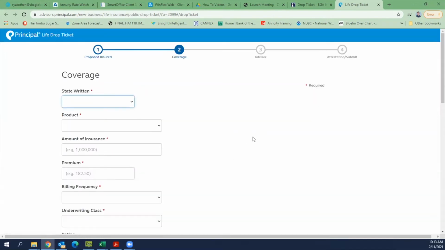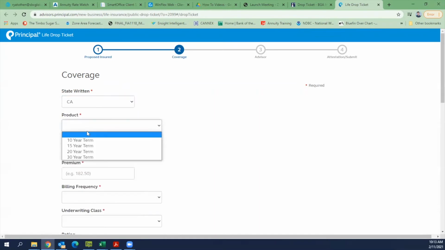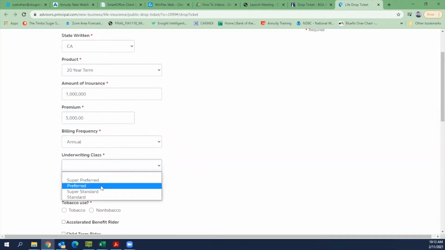Next brings you to the page where we're going to talk about what coverage. This is a California case. We're going to choose a 20-year term for $1 million. The premium, if we know the premium, we will put it. If we don't, we will guess. Let's just say it's a $5,000 premium. It doesn't really matter. Billing frequency, whatever you choose, annual. Underwriting class.